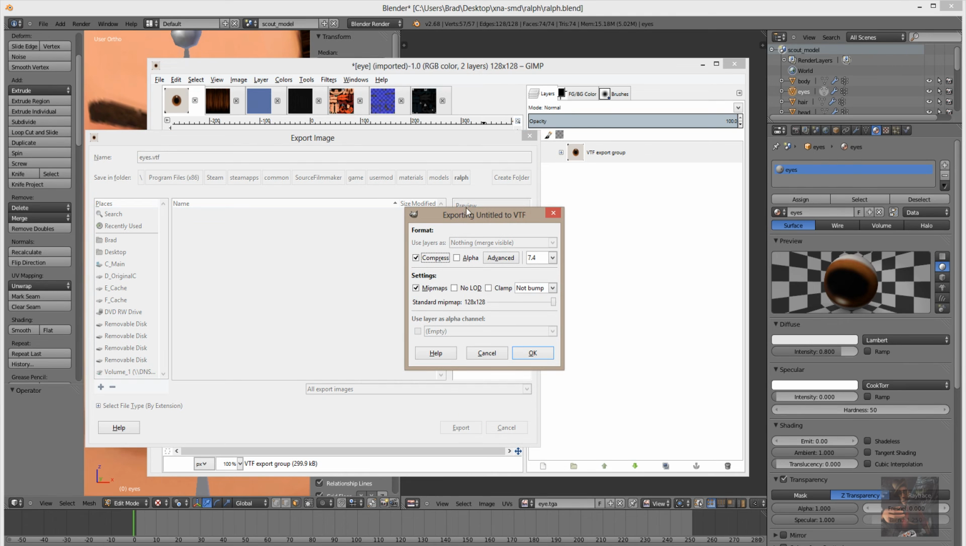This is the interface for creating the VTF. What we're going to do is add an alpha channel, and we're just going to leave everything else the same. If you want to learn more about VTFs, go to the Steam developer website and look up VTF. Say OK.